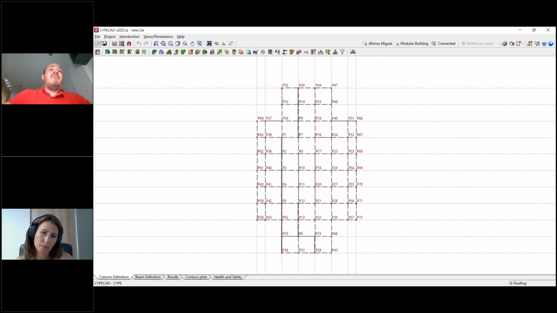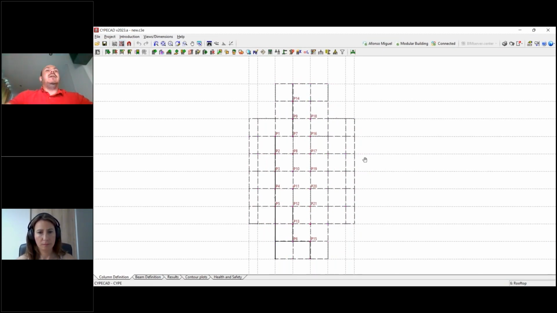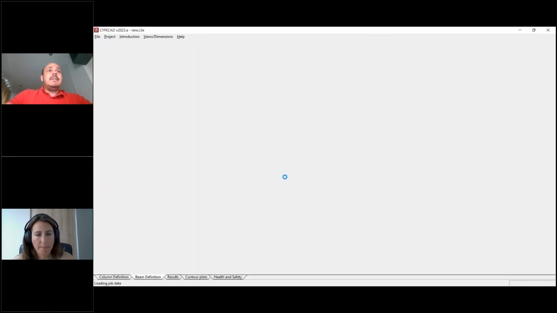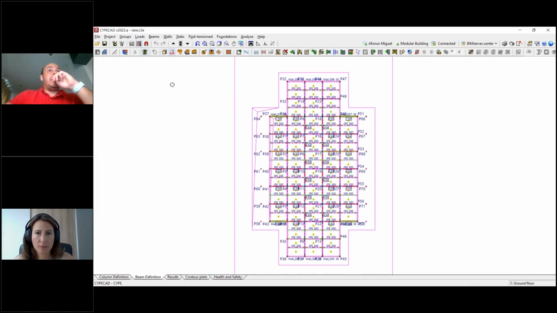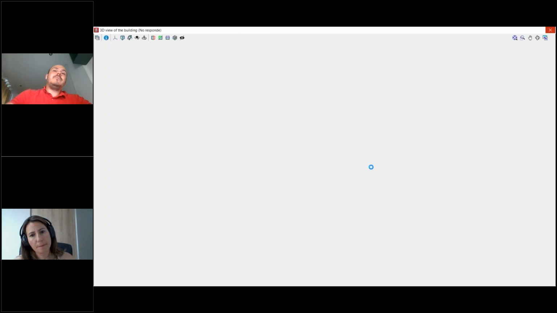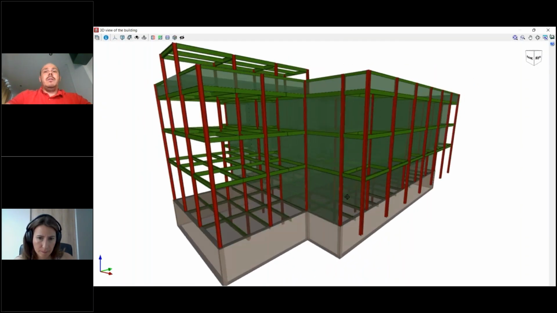Actually, here we have a very good model. Of course, we must add the foundations. We must add the slabs. But let's see what information we imported from CYPECAD, from CYPE Architecture. Okay, let's use this button here. Let's just save. Let's use the 3D view of the model, and let's see what we have here. In this first moment, okay, not too much information was included.